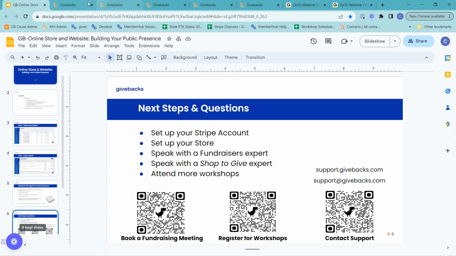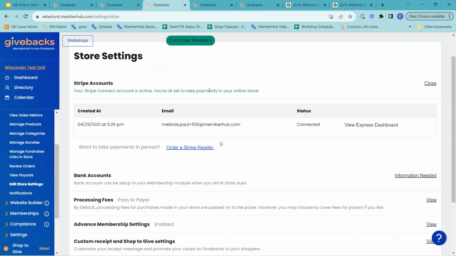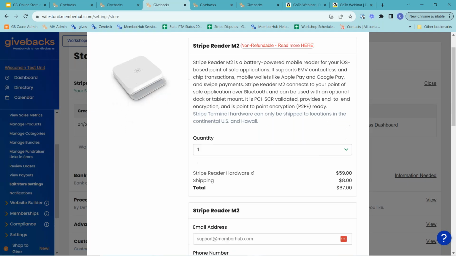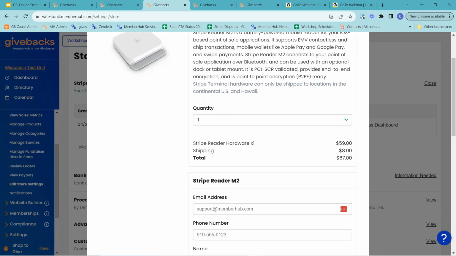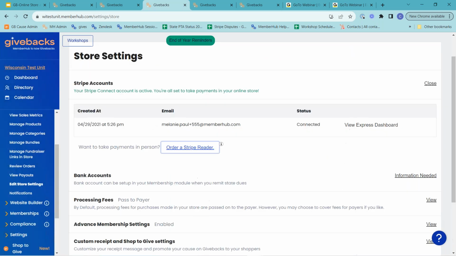To actually order the reader, you've got to go to this site. Once your Stripe account is set up, you go into store management, edit store settings, and underneath this box about your account, there's a link right here to order a Stripe reader. They are $67. Some states do charge tax, so it might be a little bit more on top of that just for the tax. And you can purchase it with a credit card, and they come within about a week. So they do come really quickly.